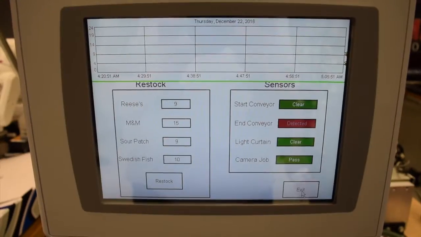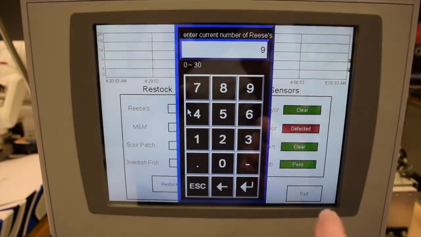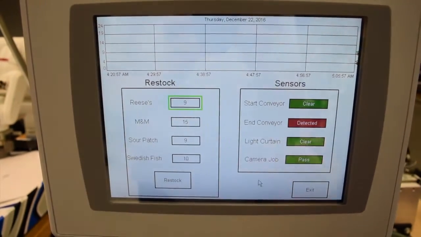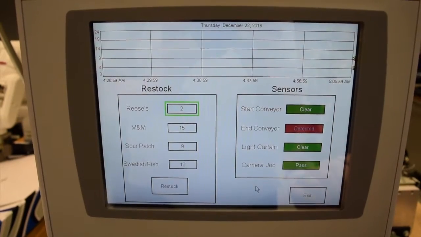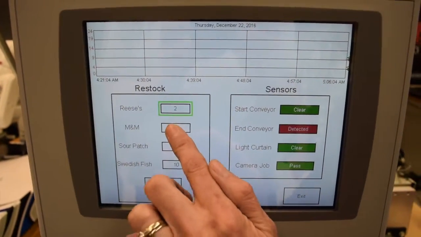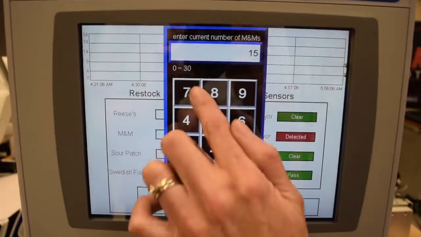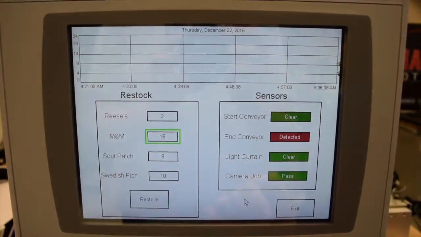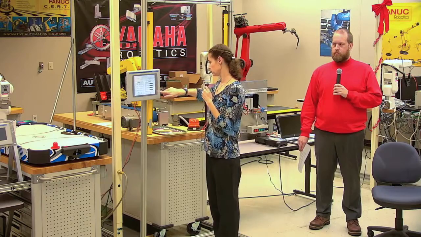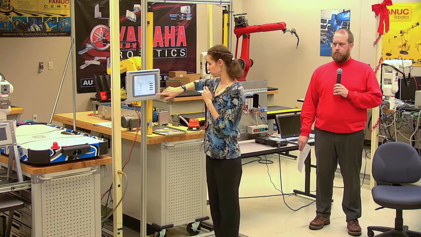When we start running low, then we can choose here. I can manually enter the correct number that there is if we stuff them in there. Manually enter the correct number, and then the restock job will let it know that we have entered more in there. And that has to do with the robot program. I'll talk about that in a second.